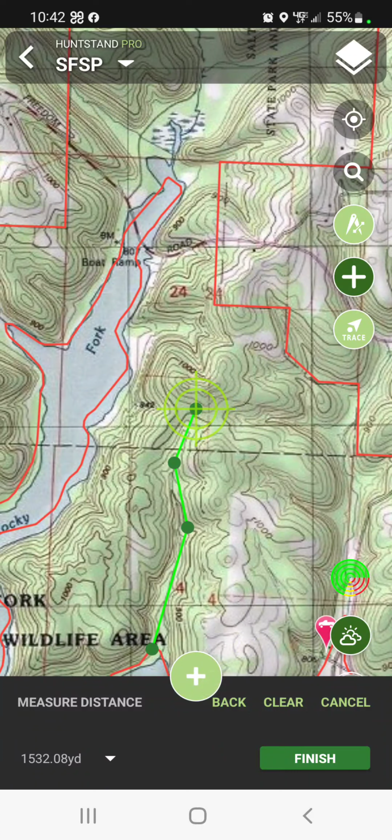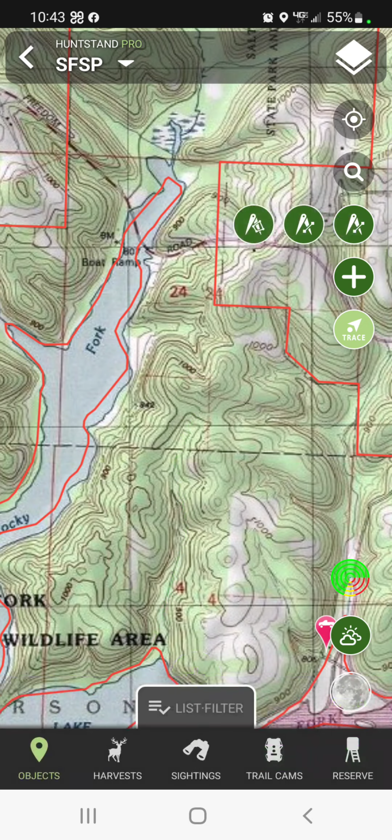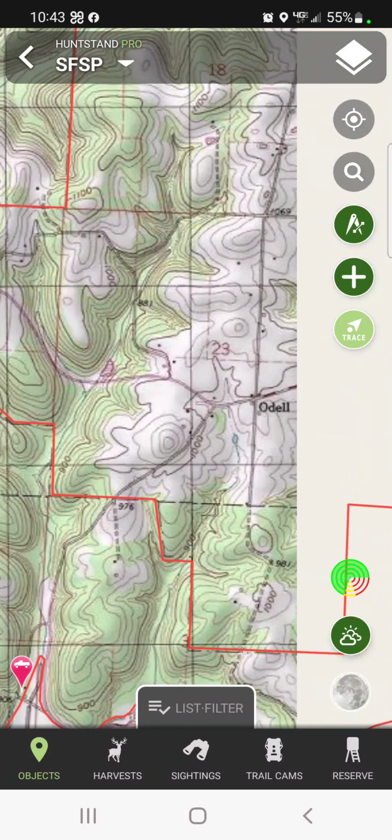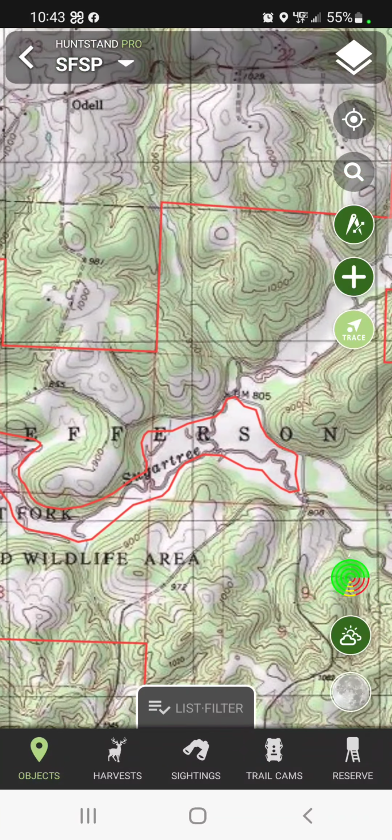Now if you look at the bottom left screen, you can see that that valley is 1,532.08 yards. That's how long that valley is. Clear. Cancel. But I can take it a step further.